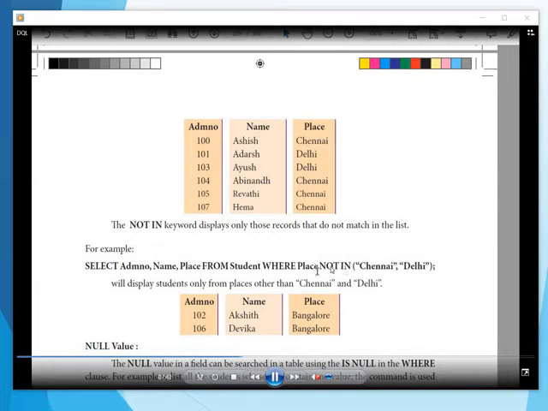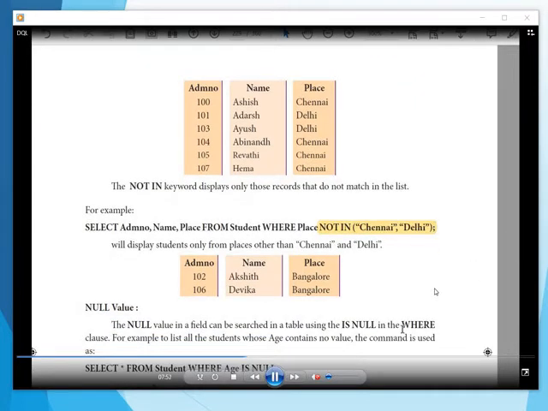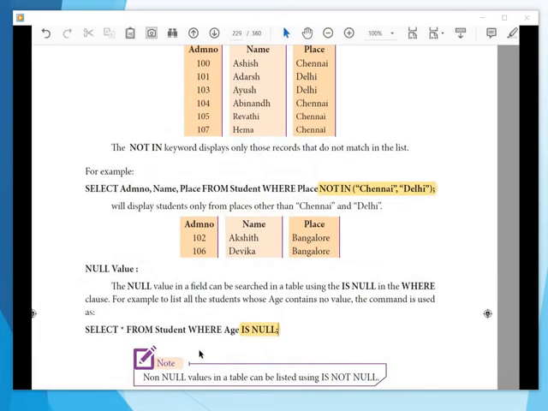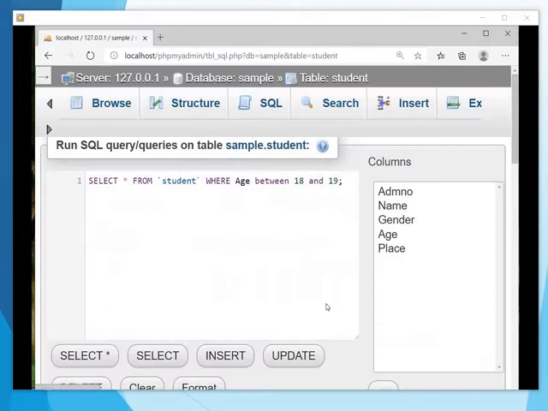Not in. So the records with places not in Chennai and Delhi are selected. So it is Bangalore and Bangalore. It depends upon the records which are inside. Same thing, not null can also be used. Is null means it is checking whether the value is null or not. So the records where the ages are null are displayed.